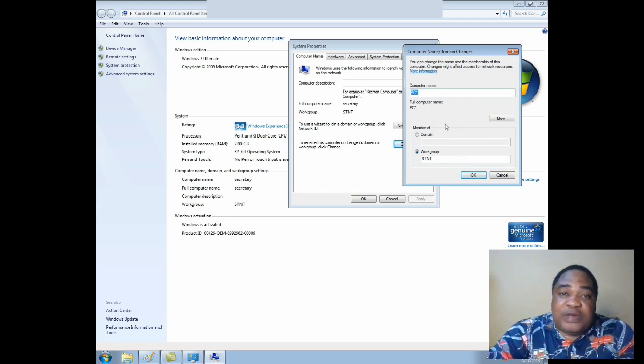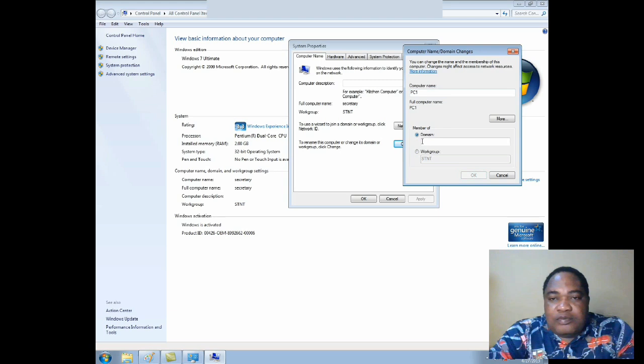But let me take time to explain a bit about this domain. This way you will understand it. This is different. We use this work group on a peer-to-peer network, and this domain, we use it when you use a DNS server. You can only use the domain if you are using a client server network.